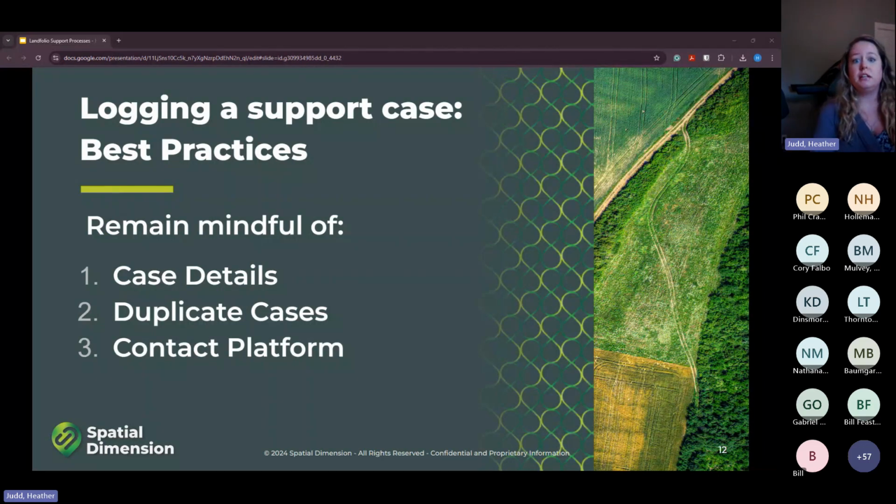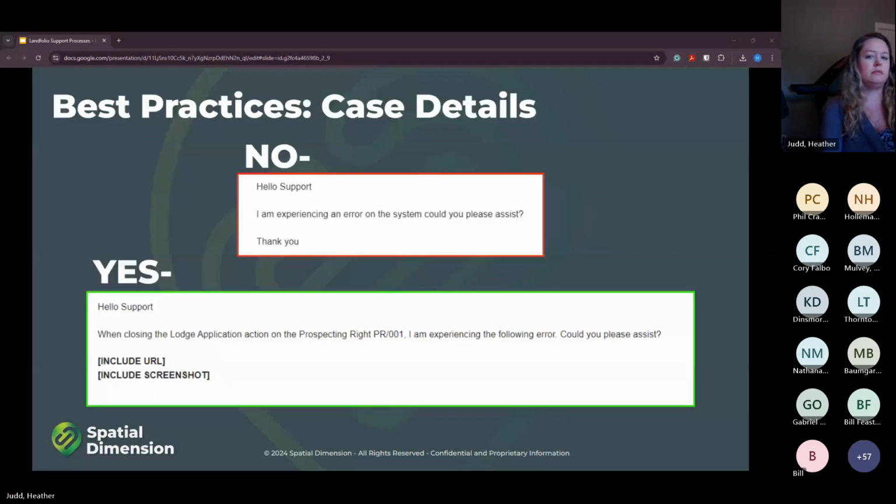Now, really quickly, I want to run through the best practices of logging a support case for the fastest and most efficient resolution. This includes being mindful of the case details in the email, preventing duplicate cases with multiple emails, and using the contact platform FugBugs that we implement.